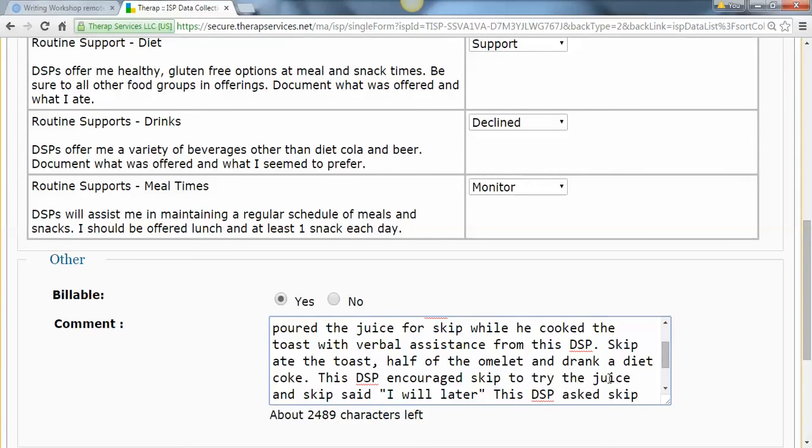So that supports where you see up here, document, we always document what we did and then what the person's response was. So this is what we did, his response was what he ate or chose to drink during that time. Then the second one, where it says drinks, we're offering him a variety of drinks or beverages other than Diet Cola or beer. He declined this one.